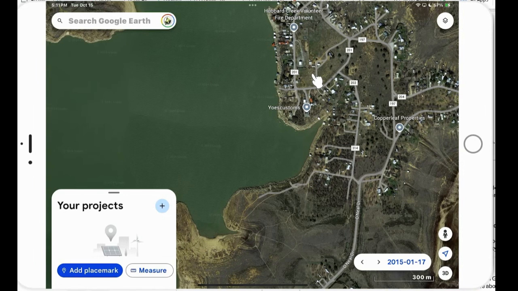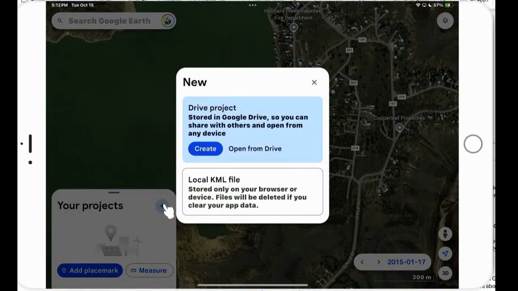All right, so now we're gonna go in here and we're gonna open up Google Earth. The first thing we're gonna do is go down here and click this plus sign. This plus sign is to add a project. Now, I've tried to create projects from the drives, and for whatever reason, it just doesn't work from the iPad. It can't find it. But what it can do is find the local KML files pretty easy.